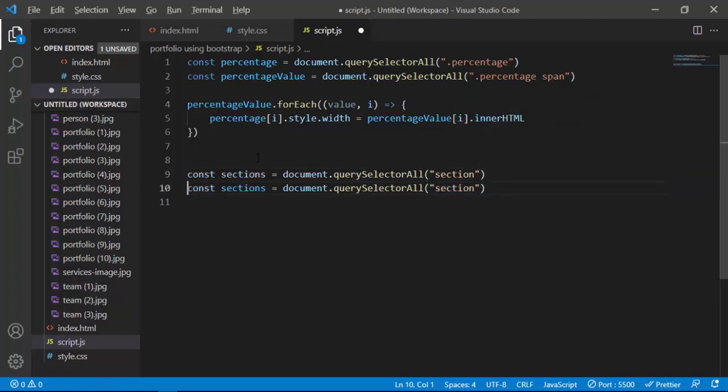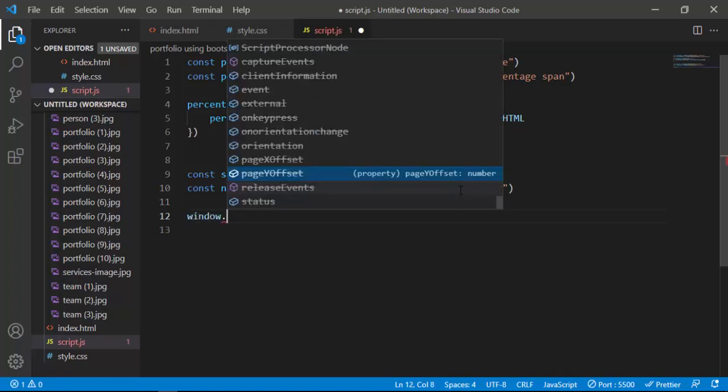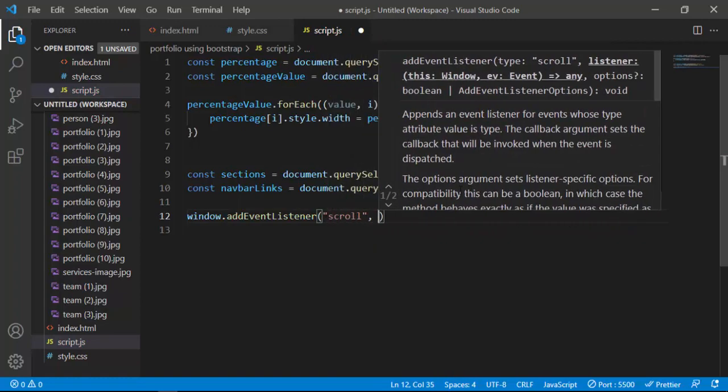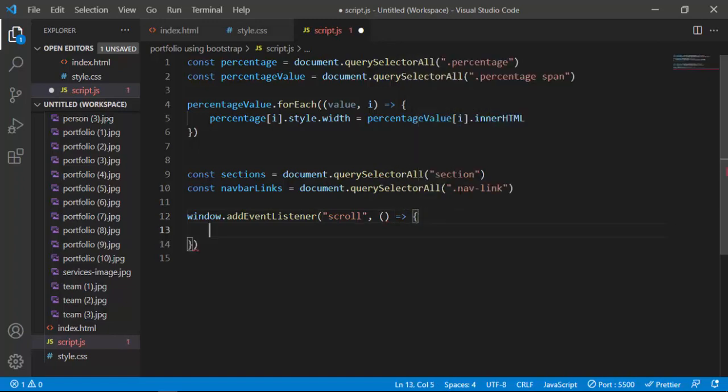So I'm just gonna duplicate this, and here I'm gonna put the variable name navbar links, and this one is also gonna be navbar links. Don't forget to put this dot here, nav link. And then what I'm gonna do is listen to the scroll event of window. So I'm gonna say window.addEventListener, and it is a scroll event, and then I'm gonna create an arrow function here.